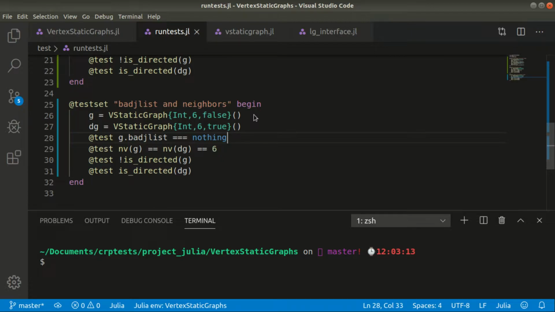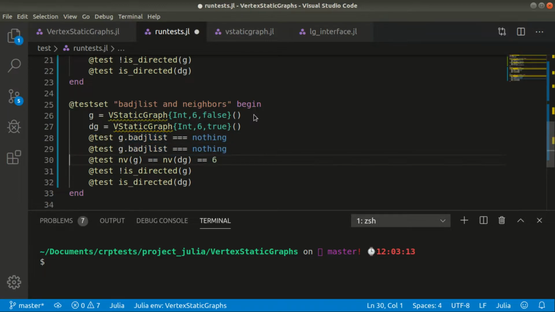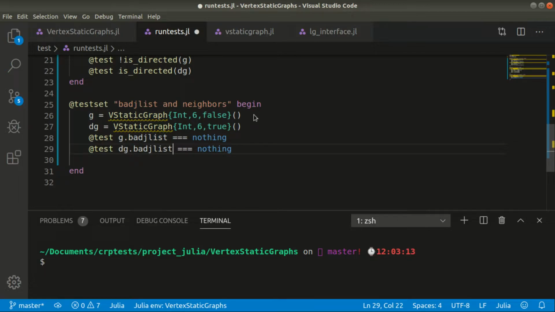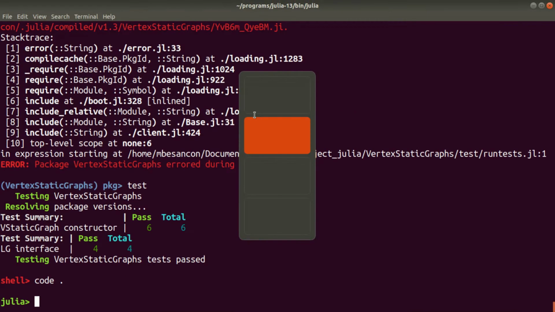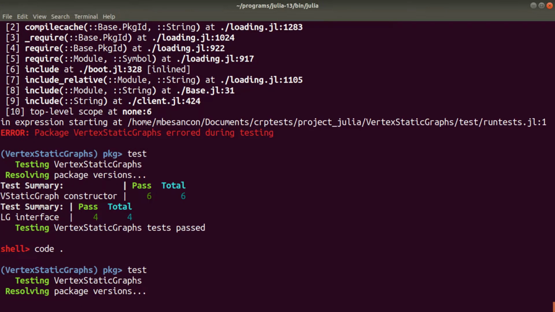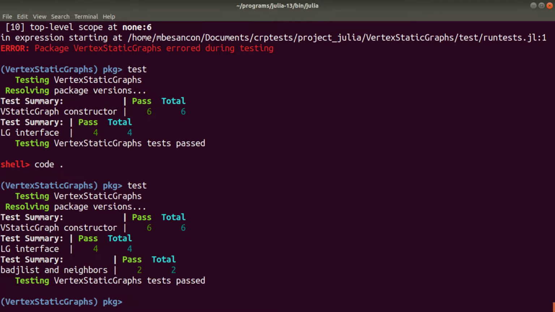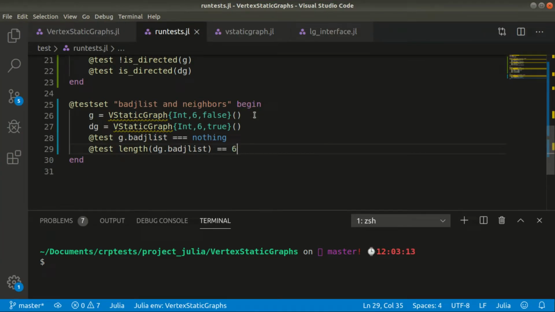Alright, so this should be nothing, and the directed one should be a static vector of something, abstract vector, because we didn't, or we can just test the length. This should be equal to 6. Okay. Let's test that. Good. So we now have the package list abstraction, let's say.